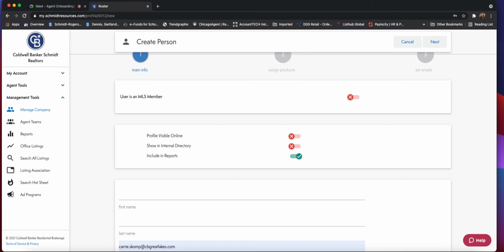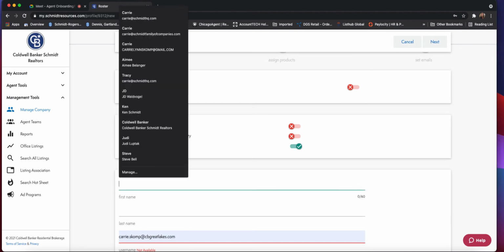Included in reports: we do get monthly reports from Moxie, and the managers have some access to reports as well. So if you don't want them to show up in the reports, you would uncheck it, but essentially we would leave that on for all our agents because we do want to track their engagement. But that's what that means by including in reports.